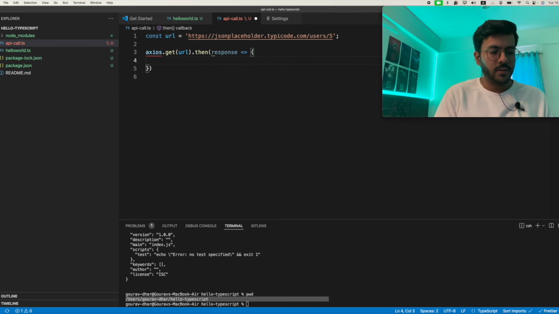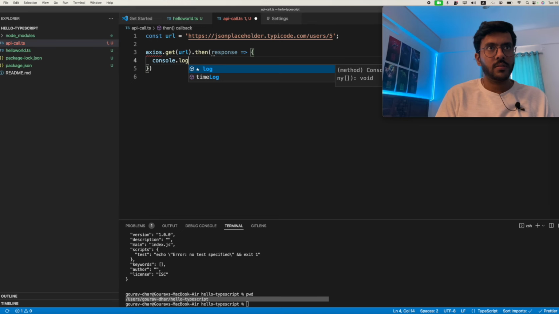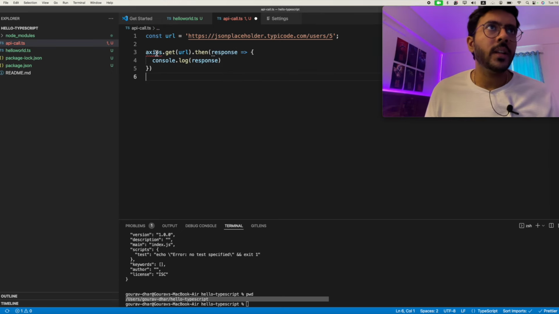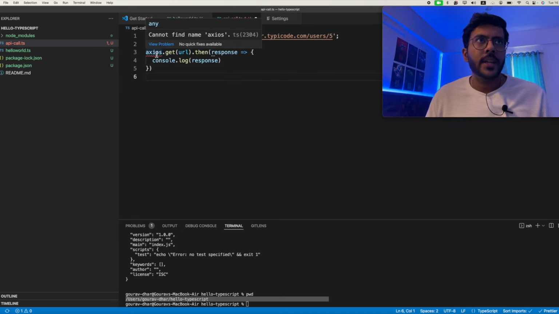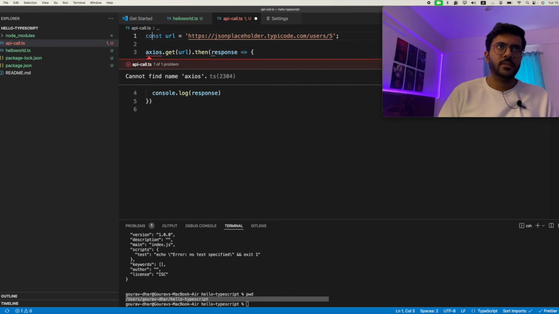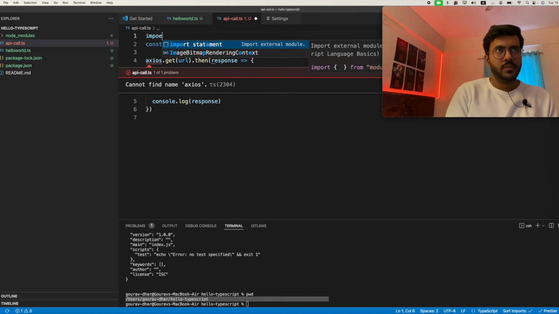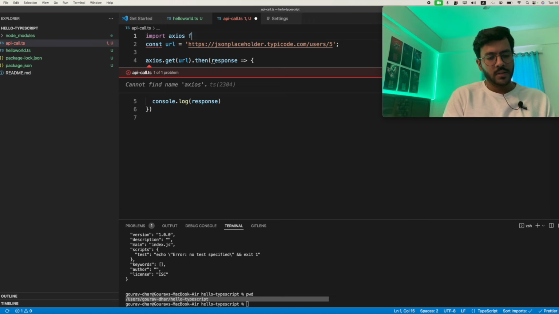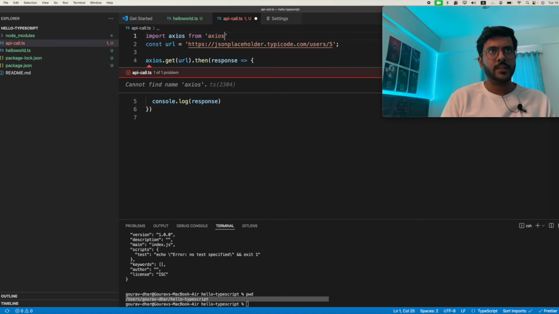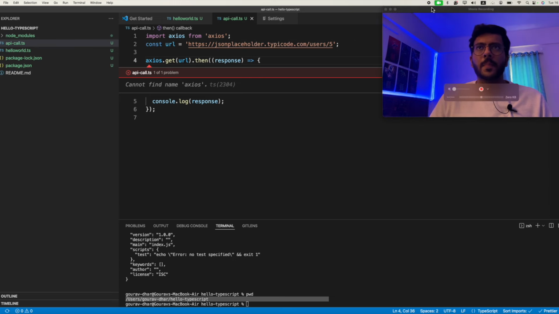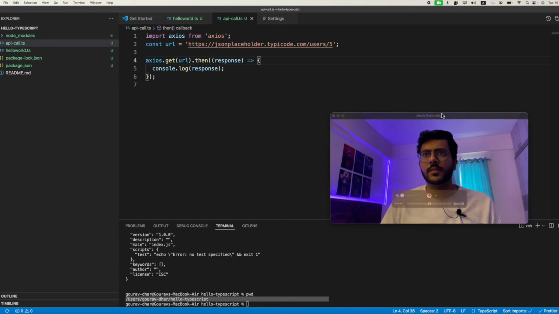I will console.log this response, and I get an underline. I need to import Axios. So I will import Axios from Axios. Yeah, now that went away.